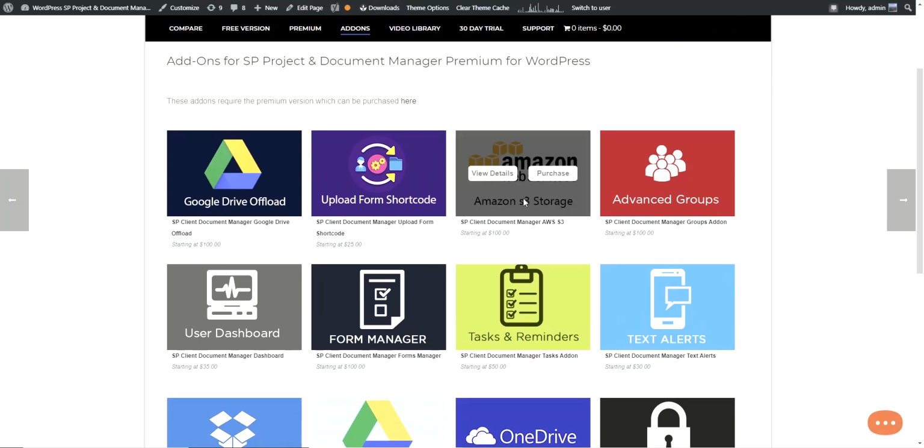And finally, we have the upload form shortcode. And this allows you to create a form on the front end that you can give to users to submit files to your folders. So if they're not a user, they could use that form to upload their own files and it would automatically insert into one of your folders. It's a great way to receive documents if you don't want to give users access to your website.